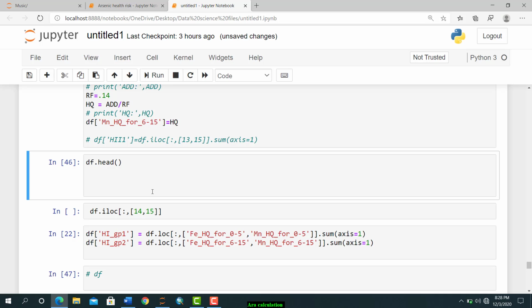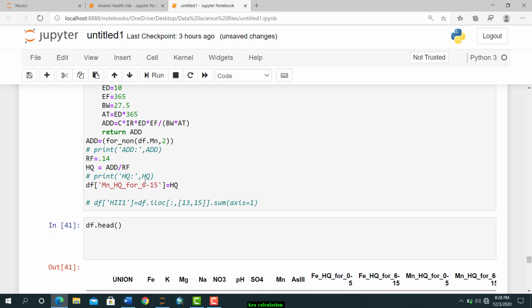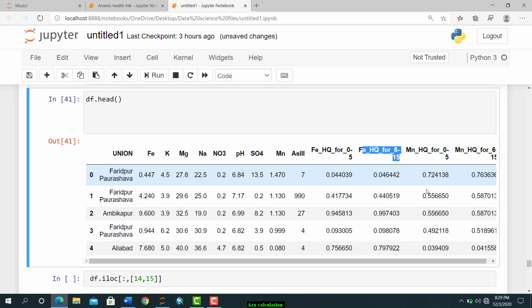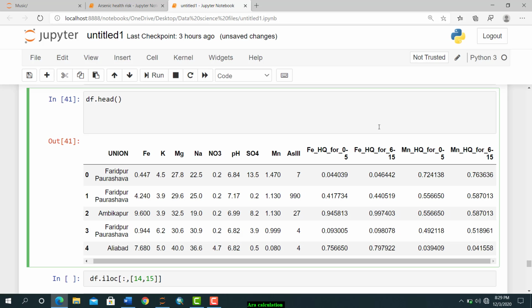run it. Now let's see our data frame. So now you can see over here we have hazard quotient for age group 0 to 5 for iron and age group 6 to 15. Similarly for manganese. Now what we will do next is add this column to this column, because now we are going to calculate hazard index.